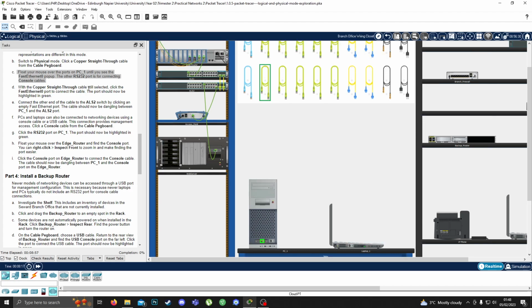So with the copper straight-through cable still selected, select the Fast Ethernet 0 port. Should now be highlighted green. Yep. Connect the other end to switch ALS2 by clicking an empty Fast Ethernet port. The cable should now be dangling between PC1 and switch 2.